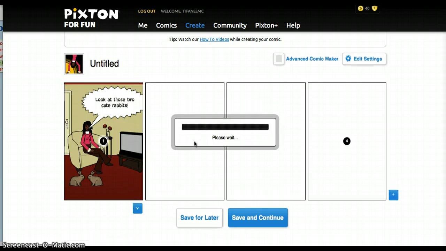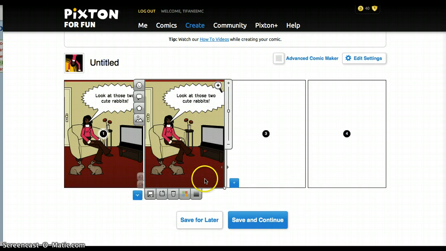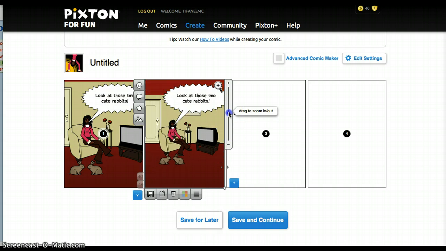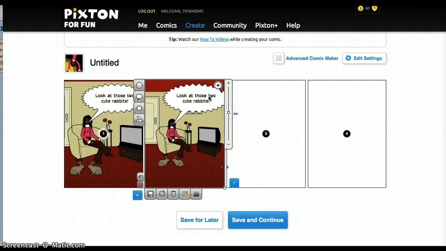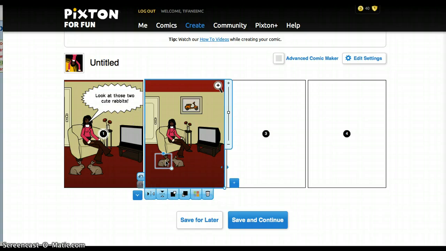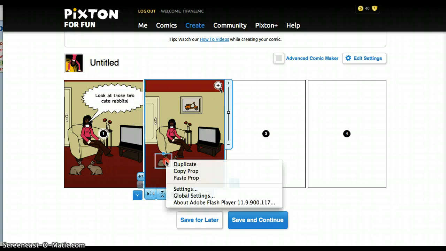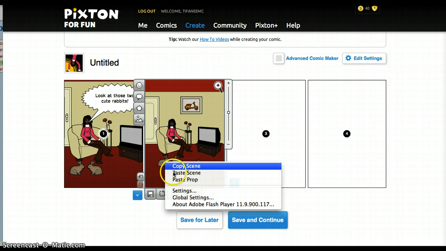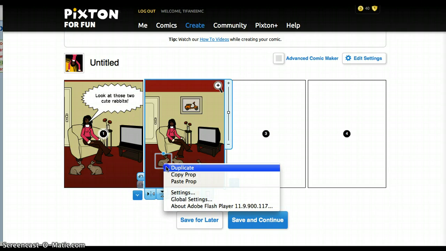Should load in a second. And it has completely copied the entire scene. Alright, now, I don't actually want everything in the scene anymore. I don't want the speech box anymore. So I'm going to just go ahead and remove this from the scene. And what I'm going to do is I'm going to go ahead and duplicate these rabbits again. Exponential growth requires more.